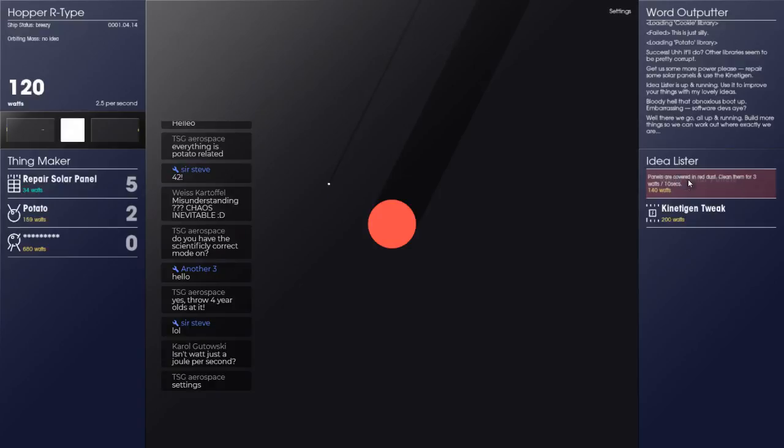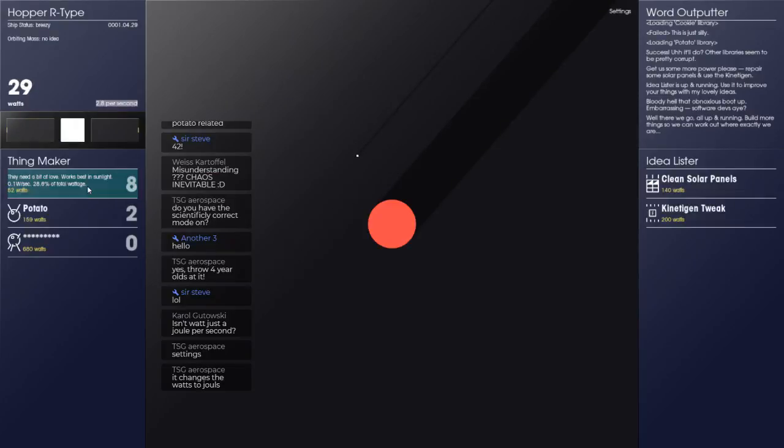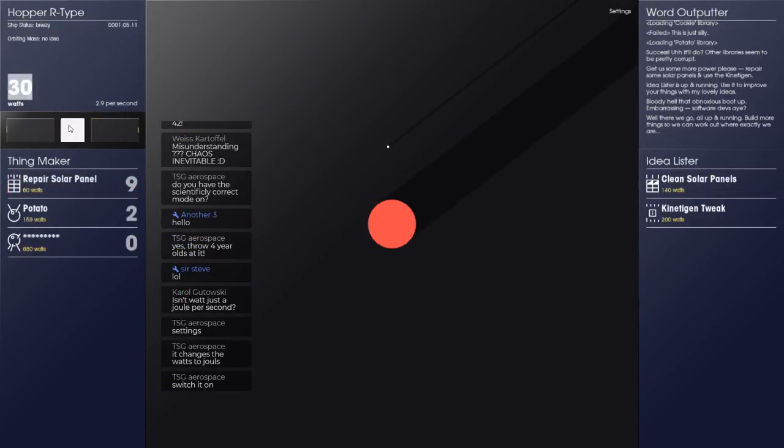And then, oh no, did we get 140? That would be good. And we still haven't done this one. Mess with the kinetics generator's internals for 3 watts per cycle. Oh, no, we need to get this up to 3 watts per cycle. You know what, I'm just going to spend it all out. Oh, come on, give me a little more here. Just a little more. Bam. I can count. Leave me be. Settings. It changes watts to joules. Switch it on.